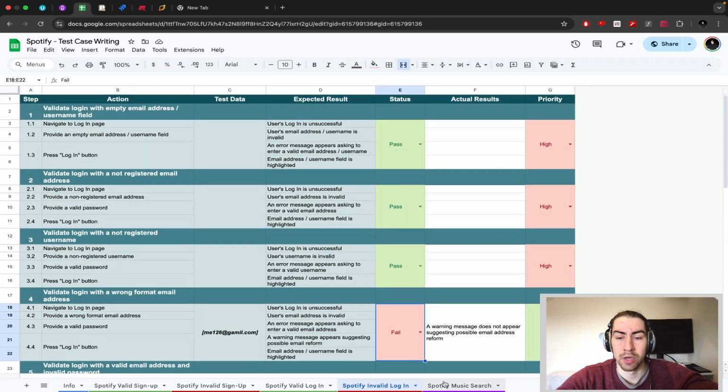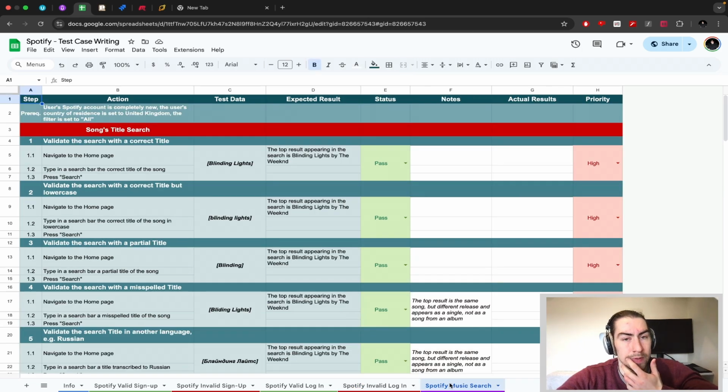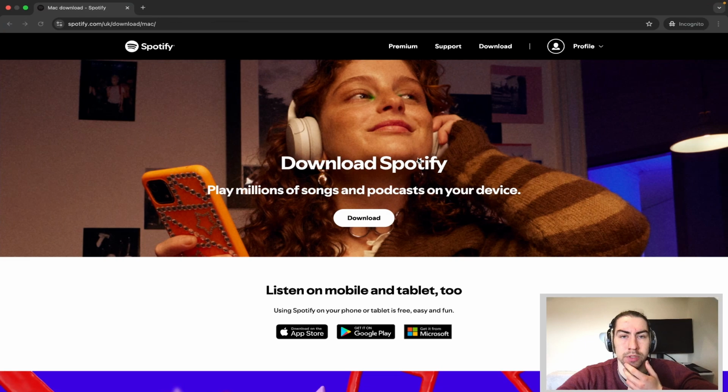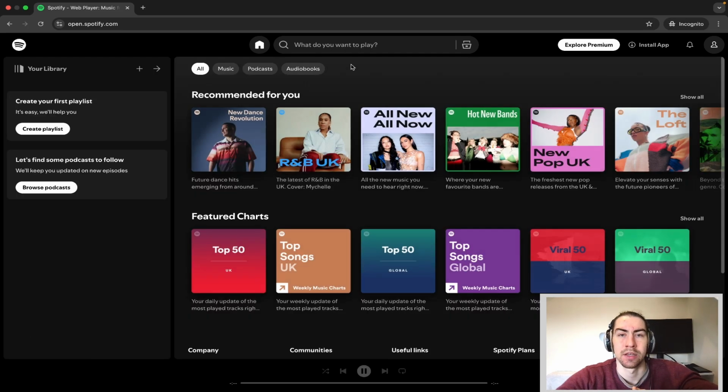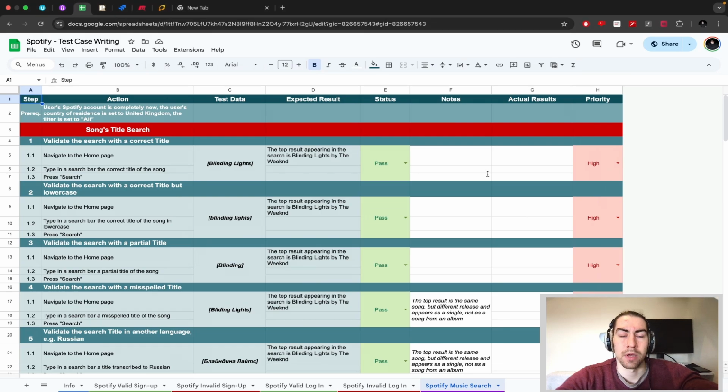And now I want to talk about music search functionalities. Again, I used equivalence partitioning, and if we go to the main page, my goal was to find a specific song or specific artist based on the input that I put in the search bar. I decided to use my test data, Blinding Lights by The Weeknd, because it's a very famous song. There are not that many other songs called Blinding Lights. I assumed it should be in the top results.